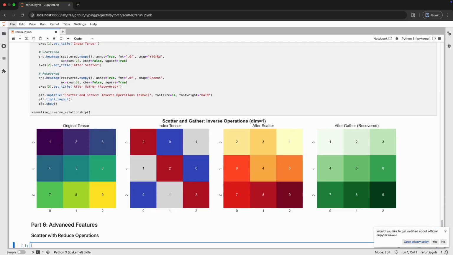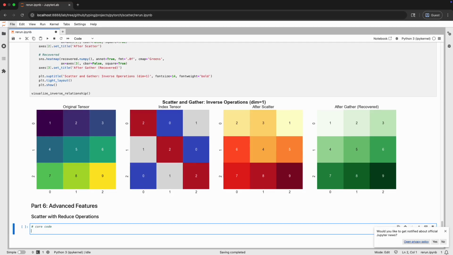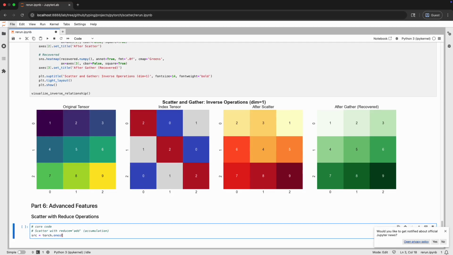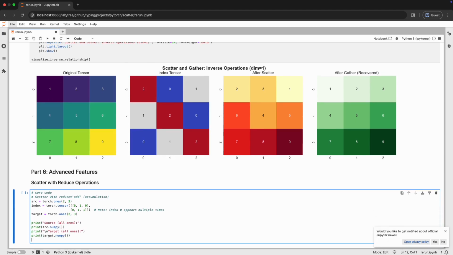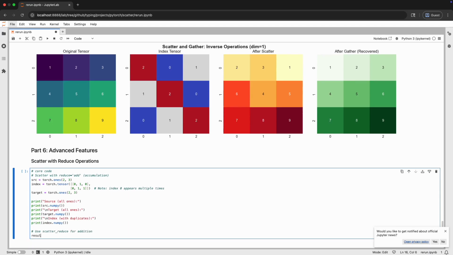Now let's explore some advanced features. PyTorch's scatter operation supports reduce operations, which are incredibly useful when you have duplicate indices. Here we're using scatter with reduce equals sum for accumulation. Notice that our index tensor has duplicates. Position 0 appears multiple times. With regular scatter, only the last value would be kept. But with scatter_reduce and reduce equals sum, all values targeting the same position get added together.